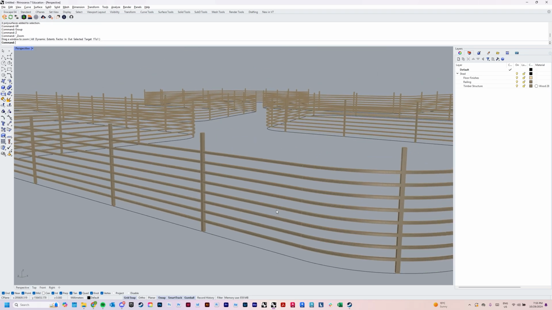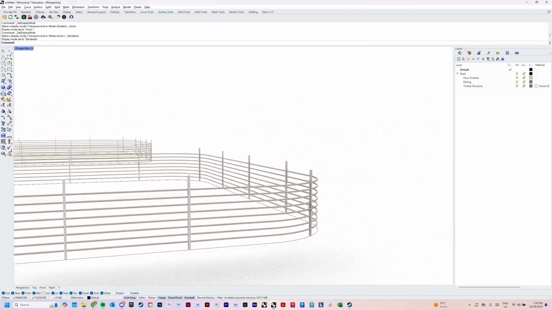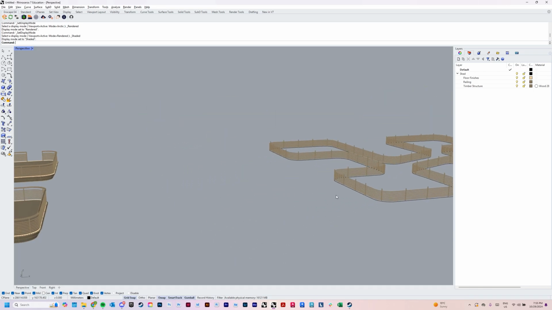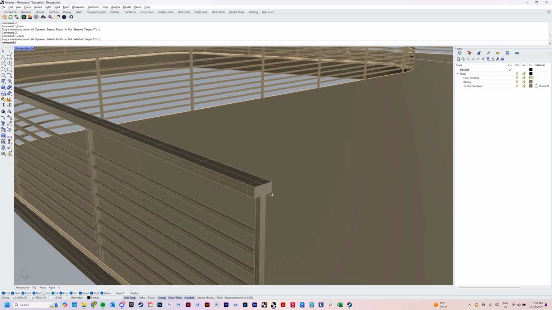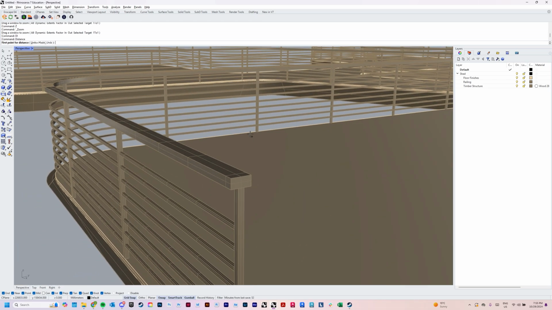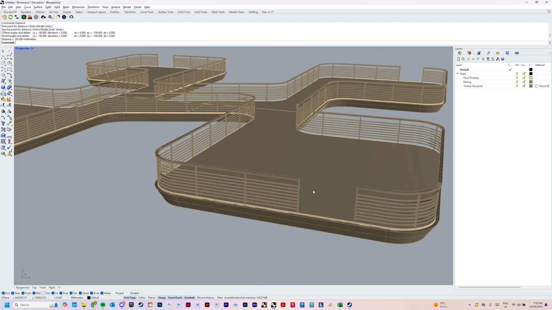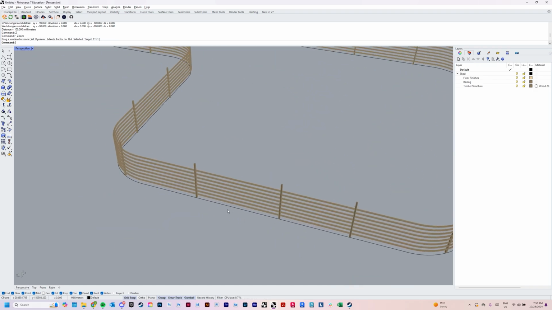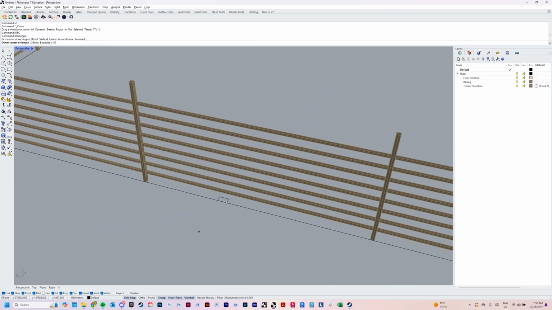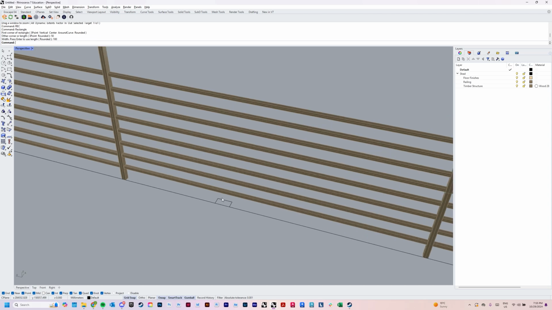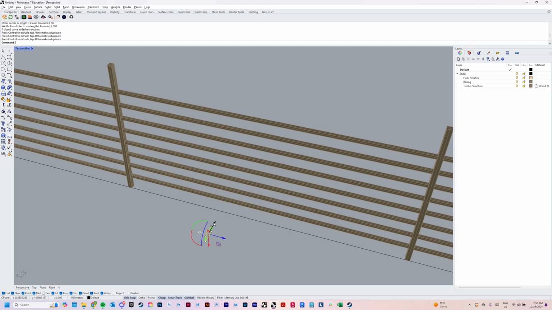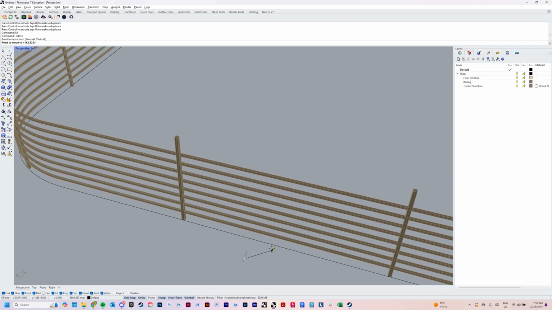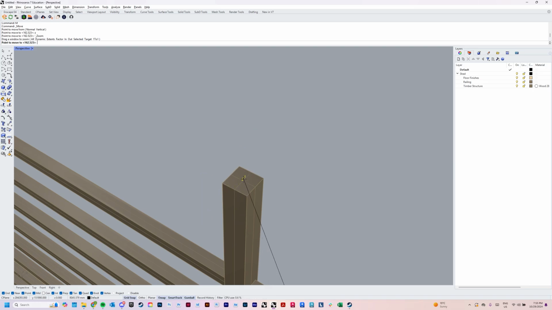Okay, so you can see it looks exactly like our reference model. So our handrail, let's measure the distance. It's 50 by 100. Okay, so let's build that. Let's just snap the midpoint to one of the midpoints here.